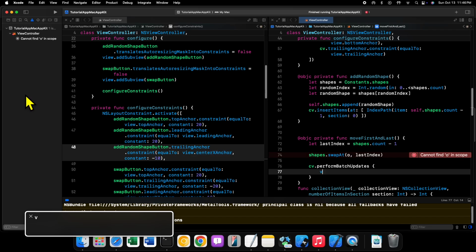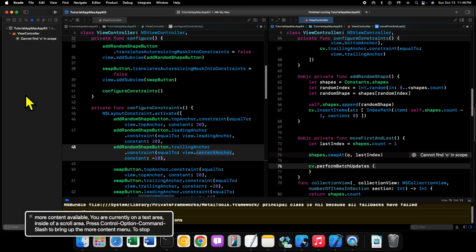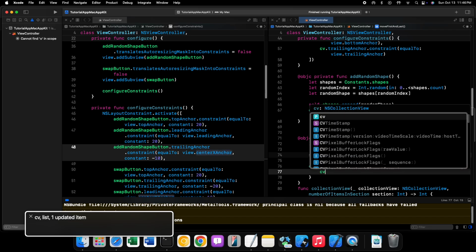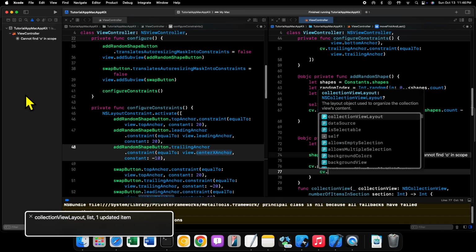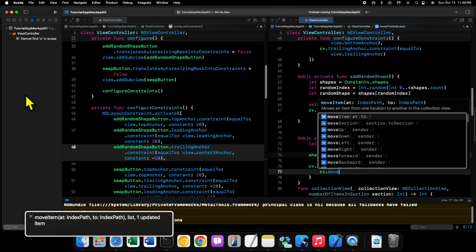So we can say cv dot, and then we want to call the move item method. This will allow us to move a specific item in our collection view from one index path to another. So move item.